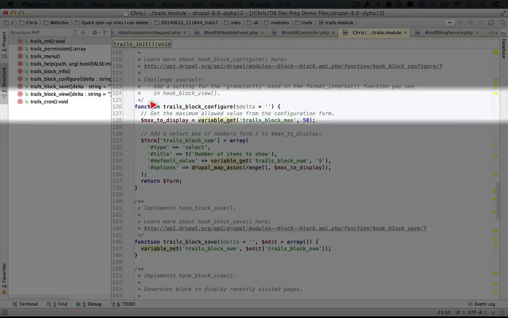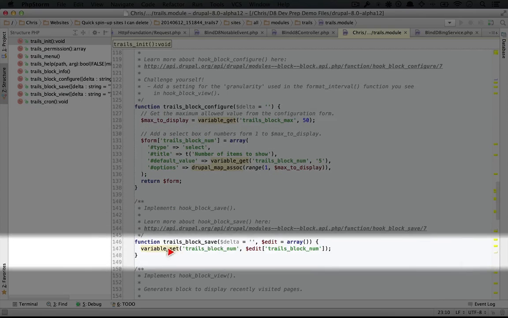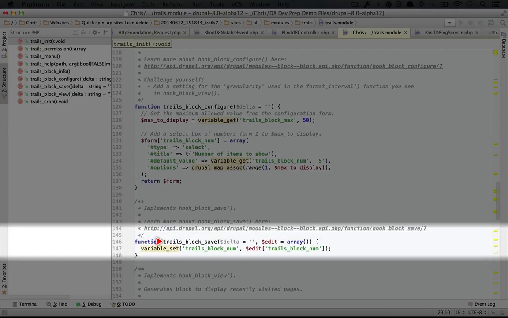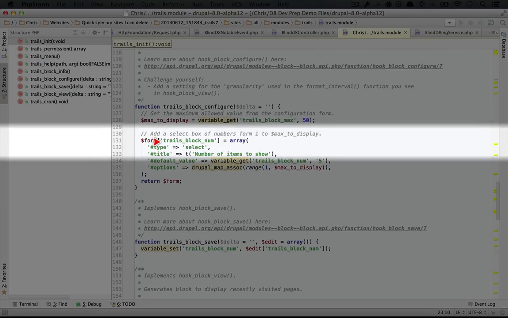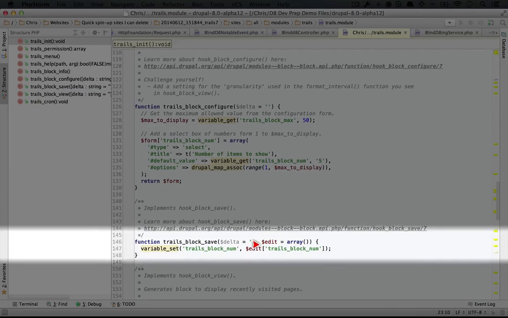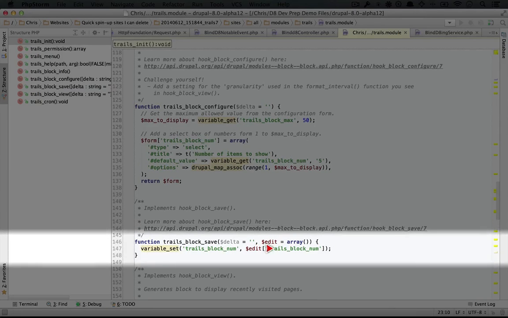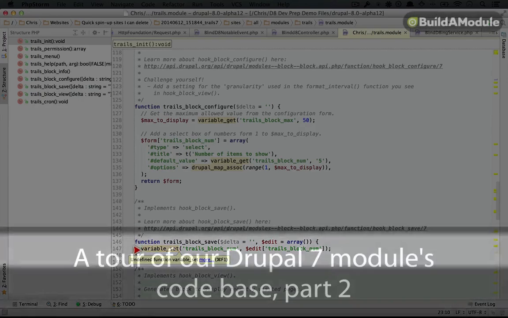So when this configuration form is submitted, then it looks for hook block save. So we have the function Trails block save. And in here, what we're doing is grabbing the Trails block num, which is what we defined here in the form. This gets passed in the edit array here. And so we're setting Trails block num to this value here in the variable system.